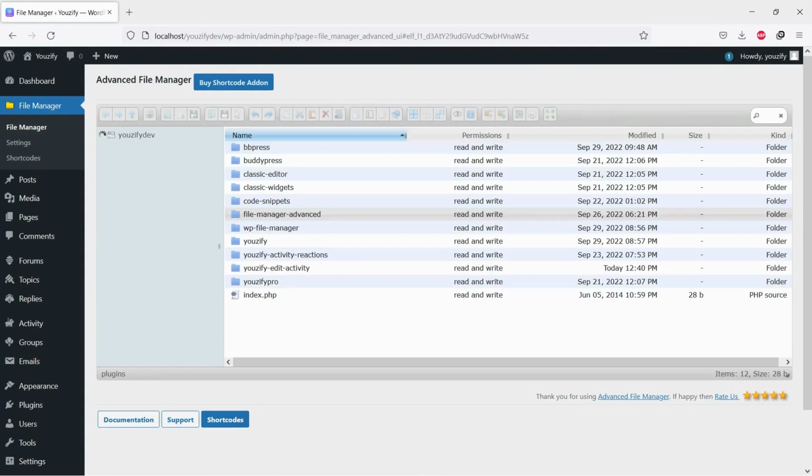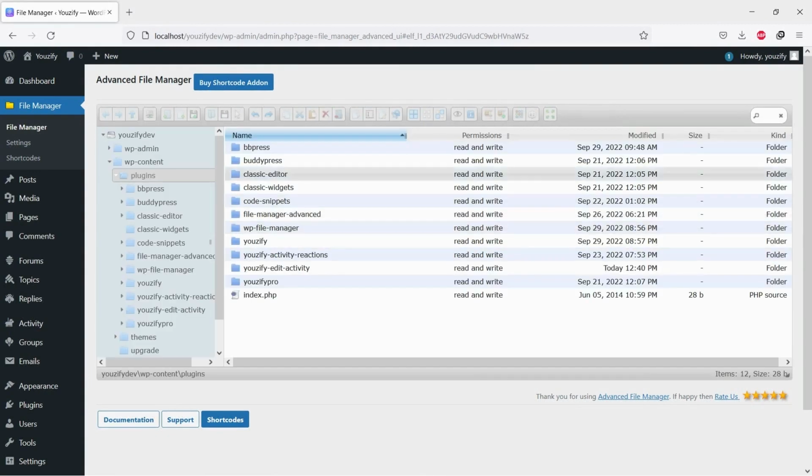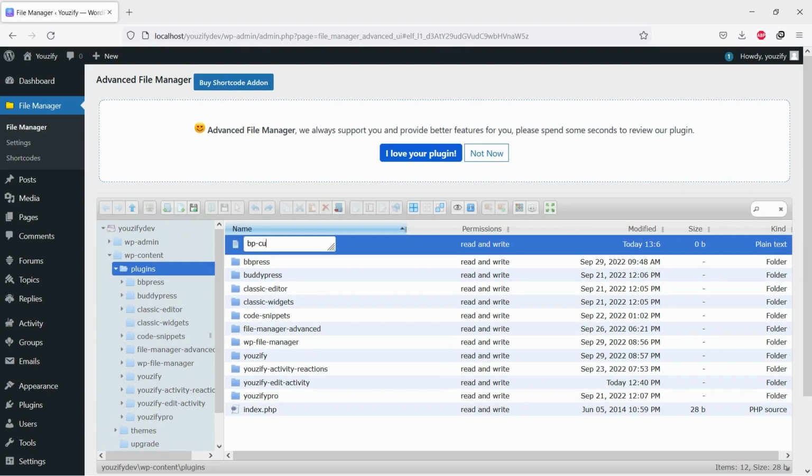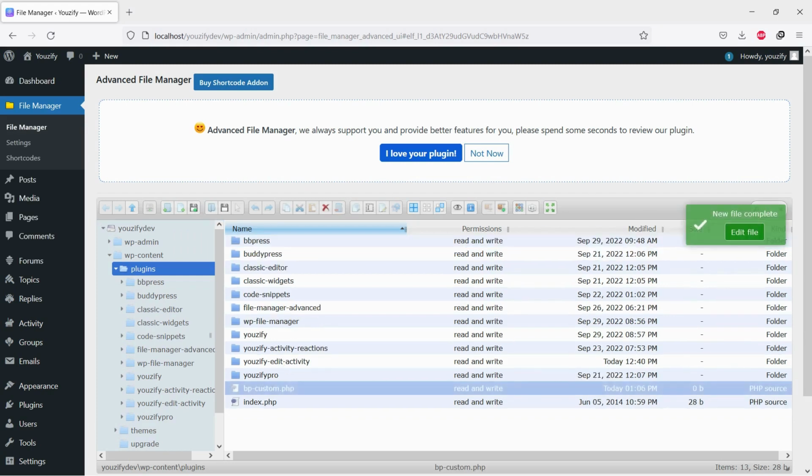And then, please go to your FTP or file manager, and go to the wp-content folder, then the plugins folder. Create a new PHP file and name it bp-custom.php. If you already have it, there is no need to create a new one.